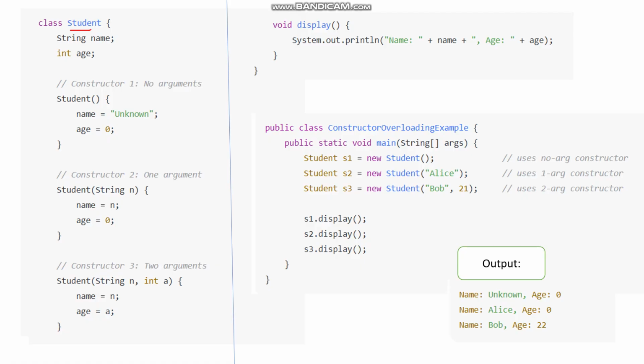Next, this is the second type of constructor. We are passing only one argument, that is a String only. String n, name equals n. In this case, the age value is 0. Next, this is the third constructor with two parameters. Student, String n, int a. Name equals n, age equals a.